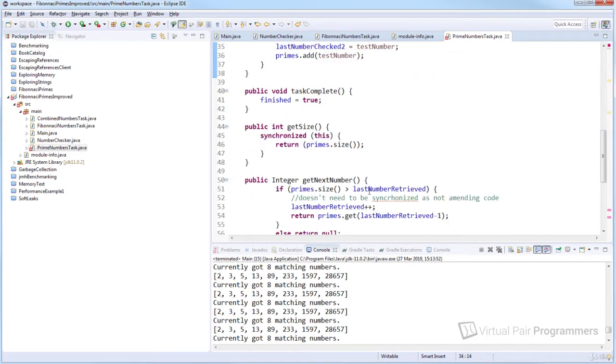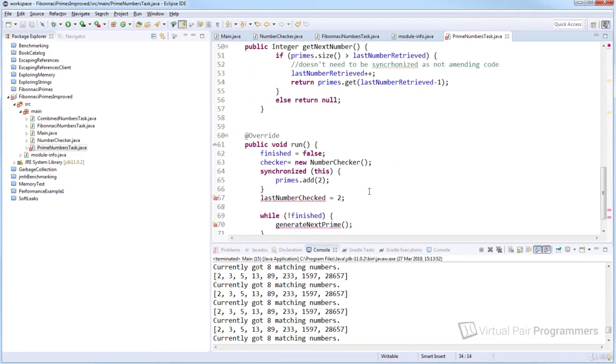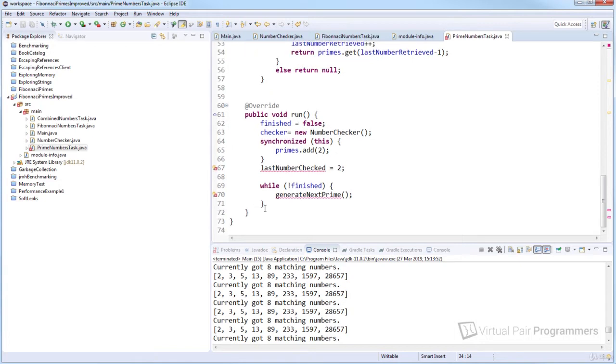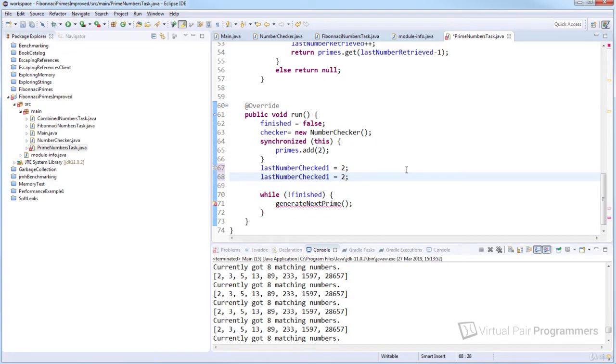And will this now compile? No, it looks like we've got an issue. Well, down here, we set last number checked to be 2 when the application first starts. So I think we could just set both values to be 2 down here.